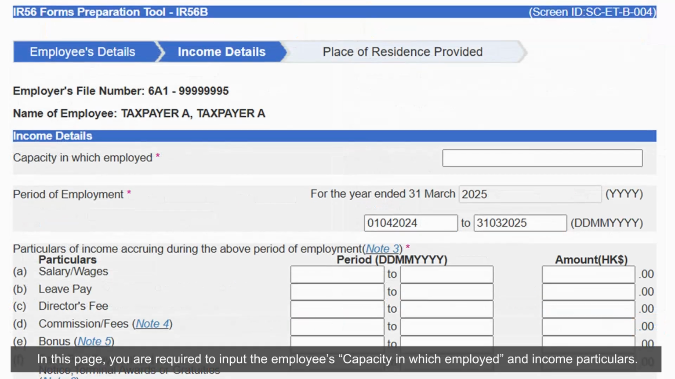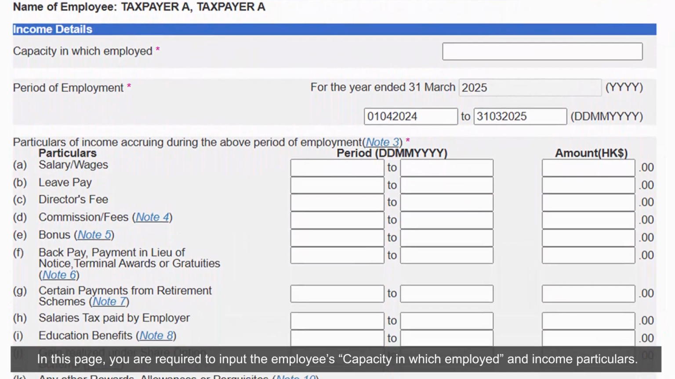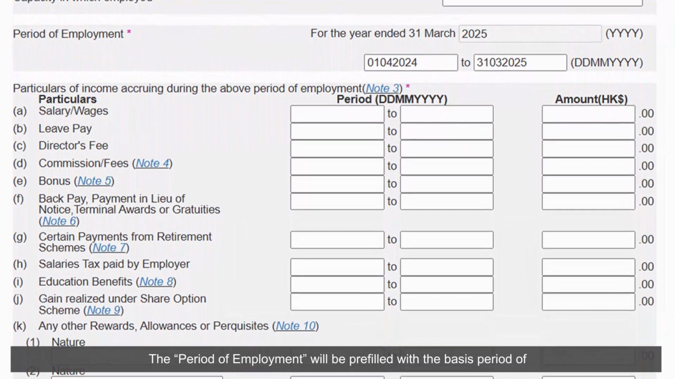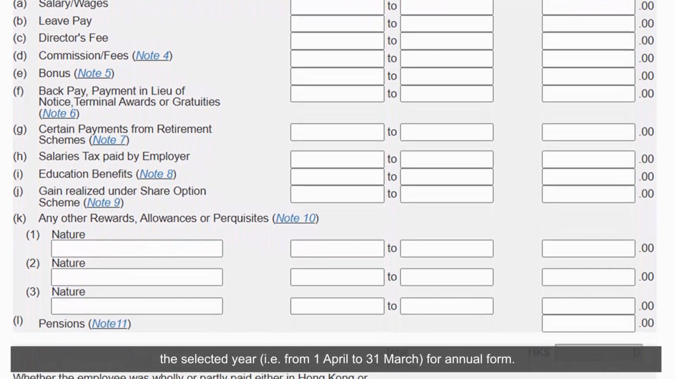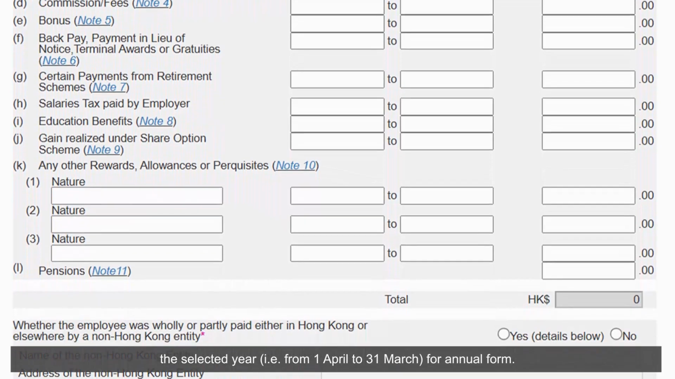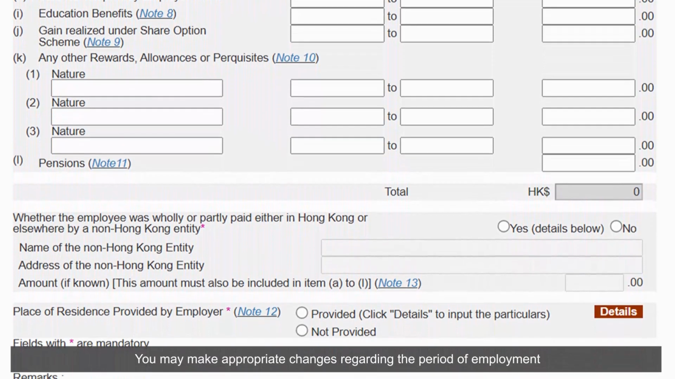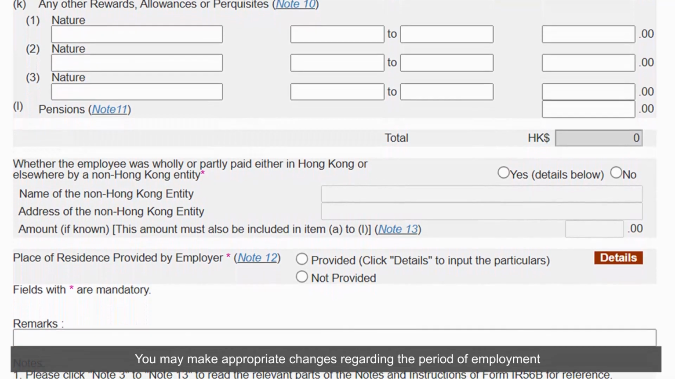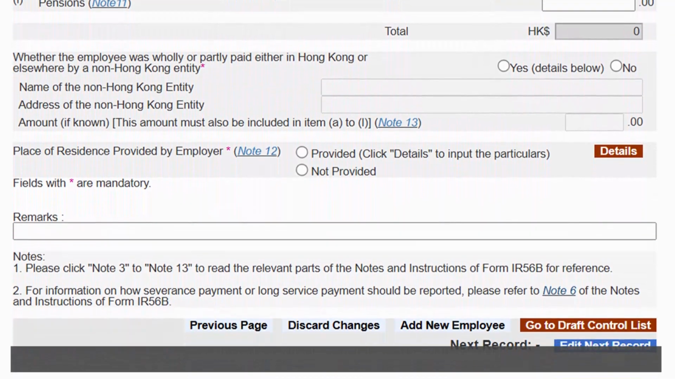In this page, you are required to input the employee's capacity in which employed and income particulars. The period of employment will be pre-filled with the basis period of the selected year, for example from April 1st to March 31st for annual form. You may make appropriate changes regarding the period of employment and the respective periods involved for each income item.